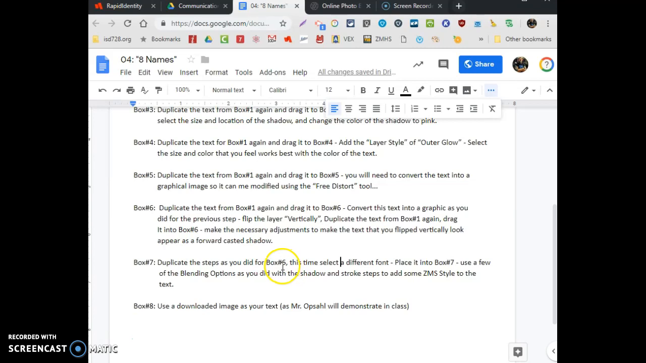Box 7 says duplicate it again. It is in box 6. Place it in box 7. Use a few of the blending options. This would be the layer styles. Layer styles. This did the shadow and the outer glow steps.